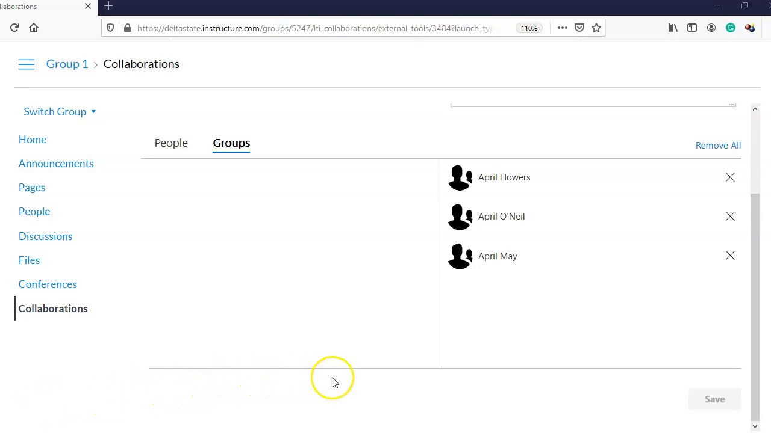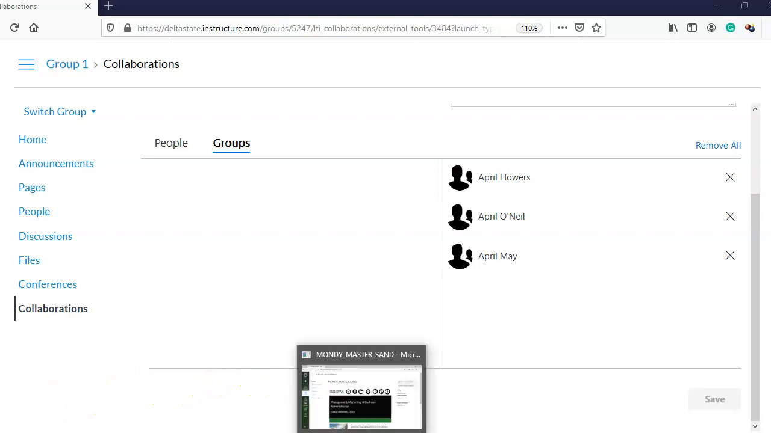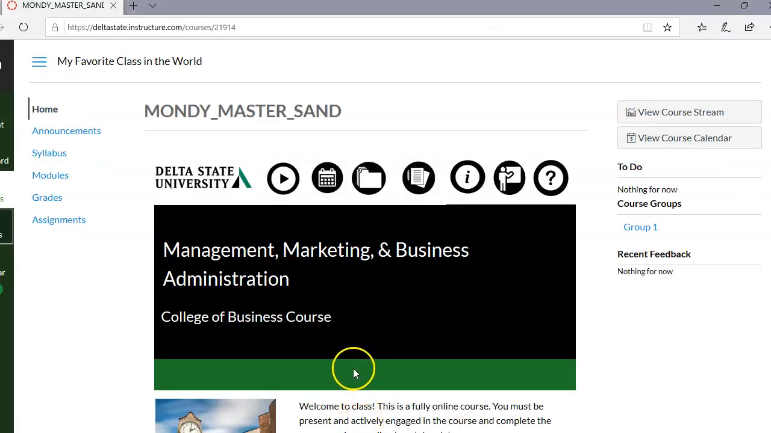Okay, so what does this look like on the student side? How would a student access this page? So I'm going to go to my student login. And so for the student that's in the class, when the group gets created, there are 2 different ways for them to see their group.